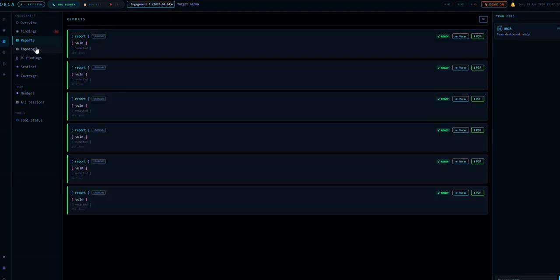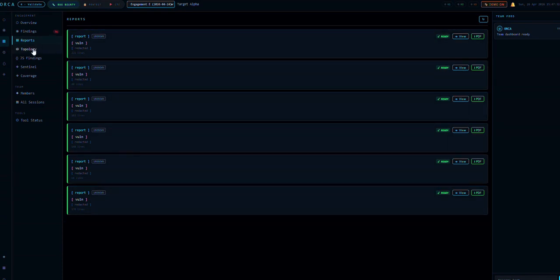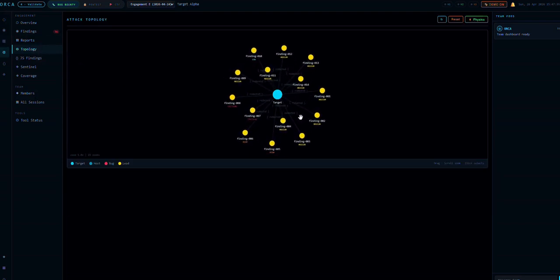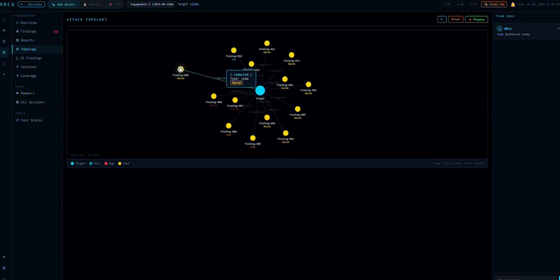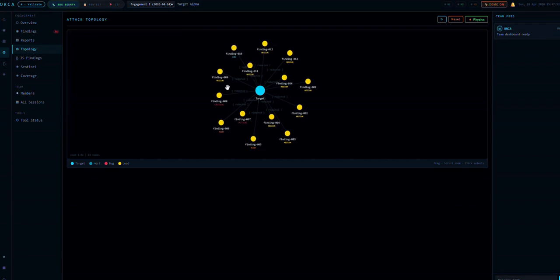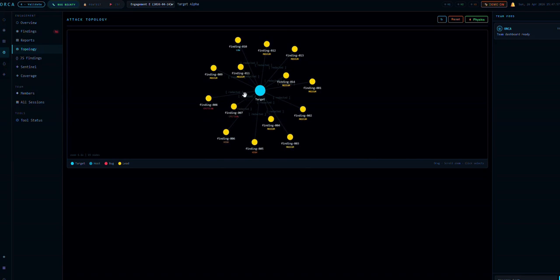If you select another one, like this one had a couple of reports. You can go to the topology, and you can actually see visually your target. This is something I pulled from Obsidian, what I liked about how it would map out things. So here you can have your findings, and it shows the severity of things. You can see your target, the host, the bugs, the leads. So you see the criticality of things.